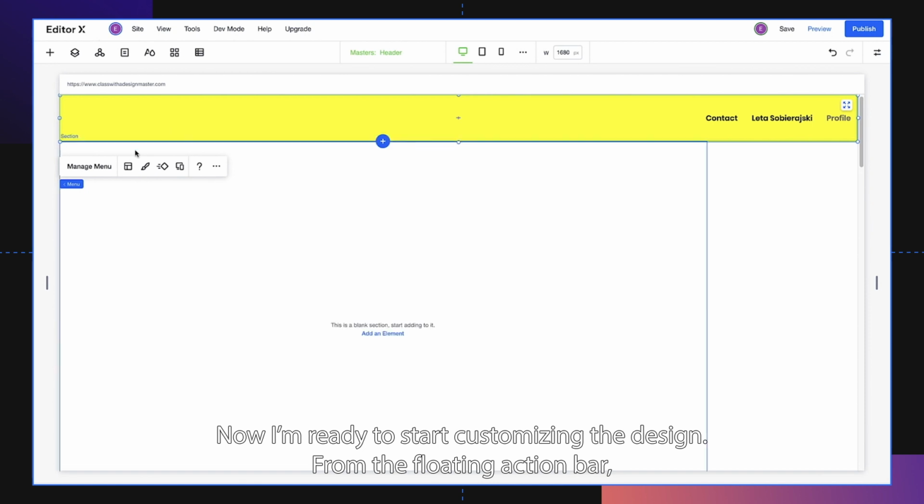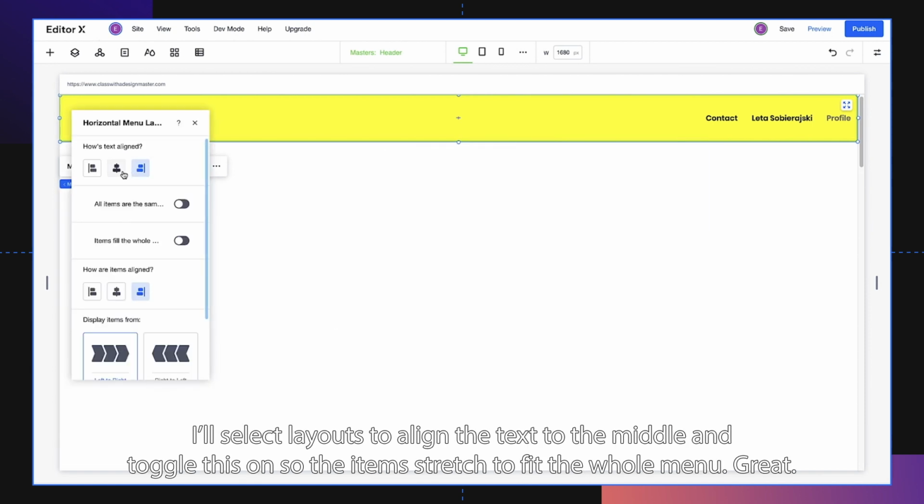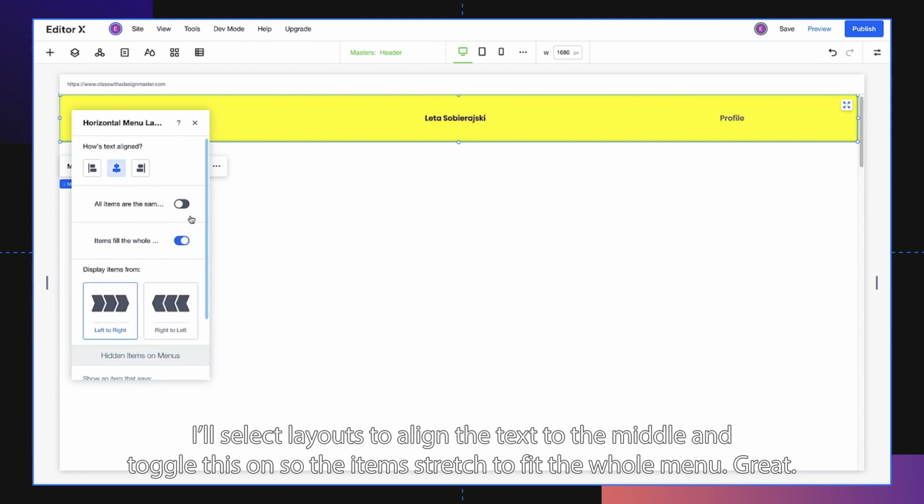From the floating action bar, I'll select layouts to align the text to the middle and toggle this on so the items stretch to fit the whole menu. Great.